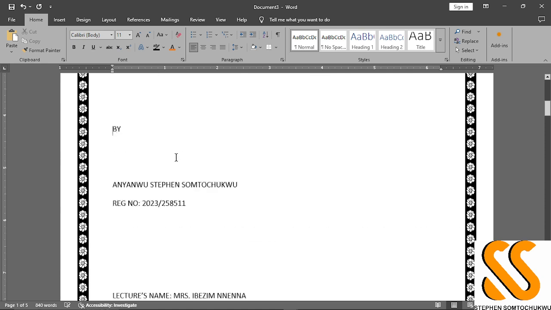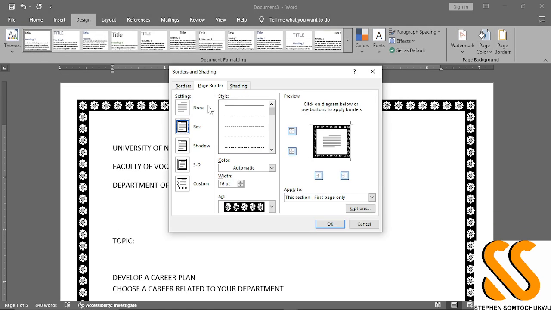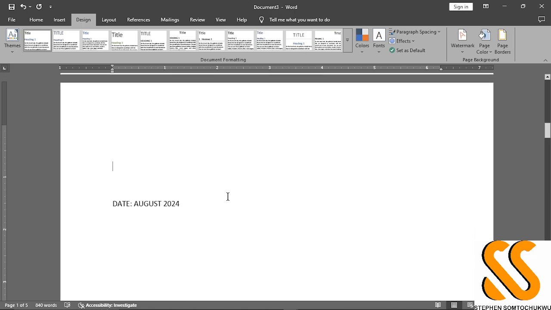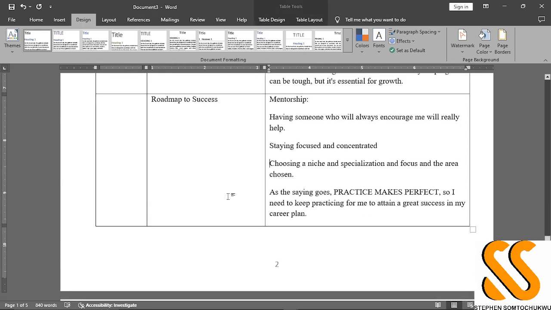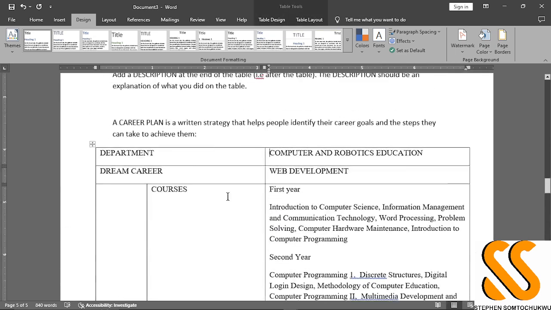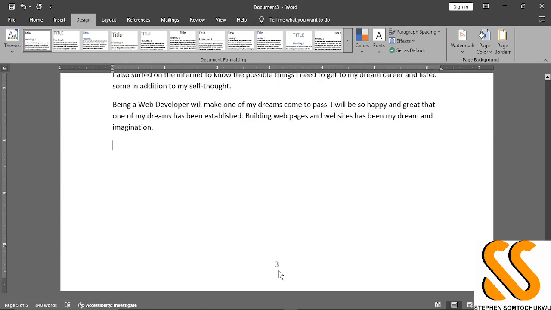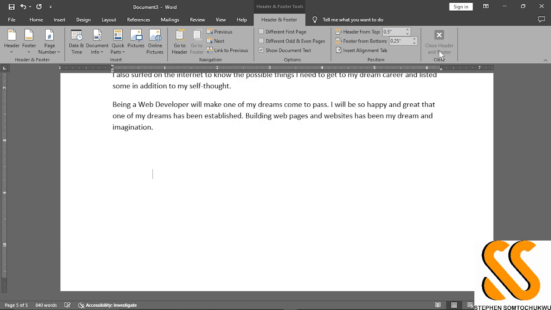I want to apply a break. First of all, let me remove this border design. I have removed the border design. Now, this is how the work is originally. Let me format this work as well as add a break on it.